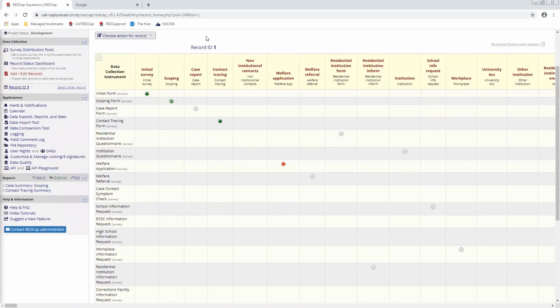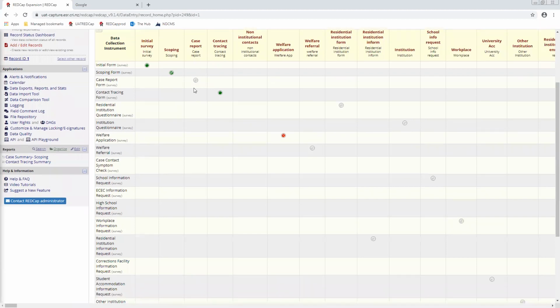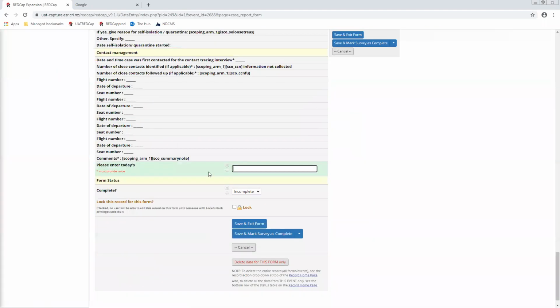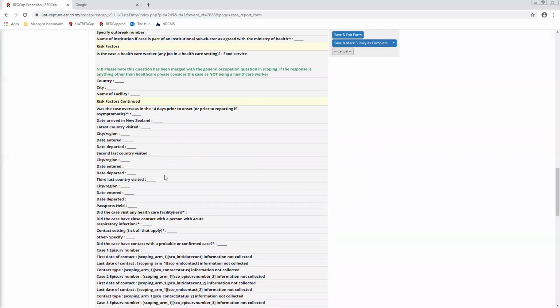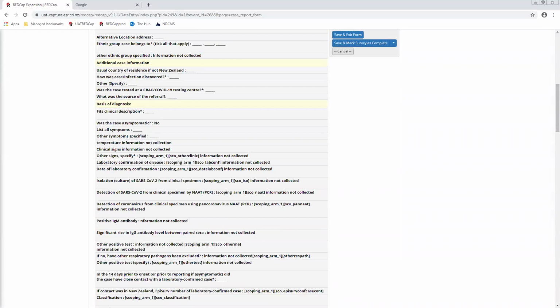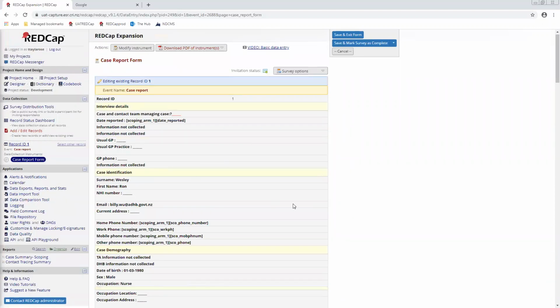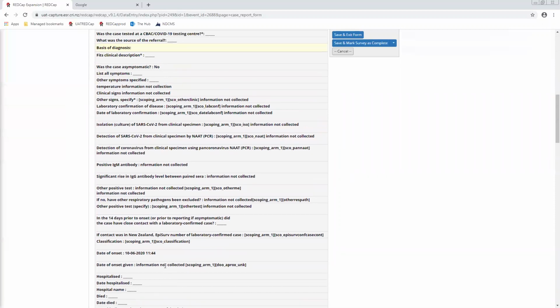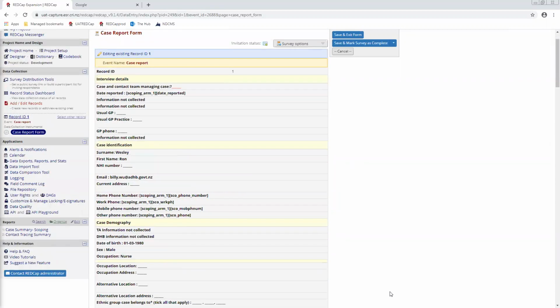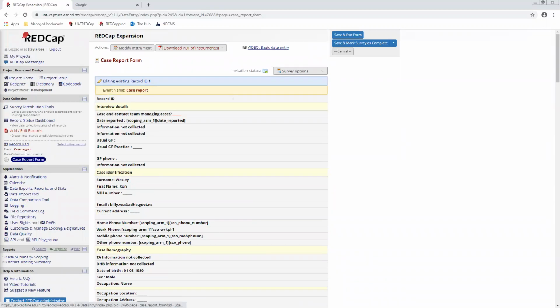Okay, next, I'll just take you through the case report form. This form is basically just what's been entered in scoping, and it pulls through all the information in the same order as the actual case report form, so it makes it a lot easier for the SSOs to complete all that. It's all in the same order as the actual case report form, just to make data entry a little bit easier for them.